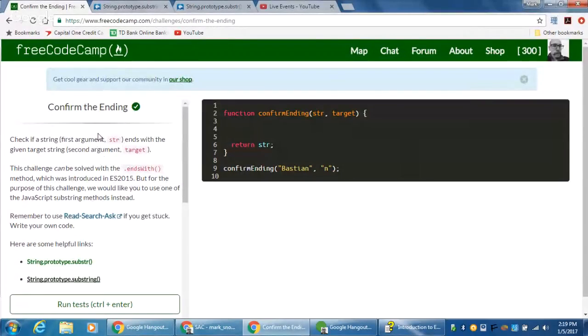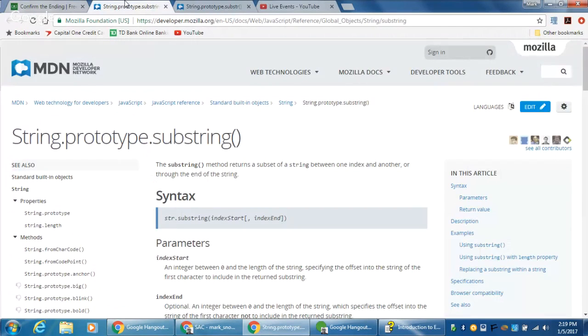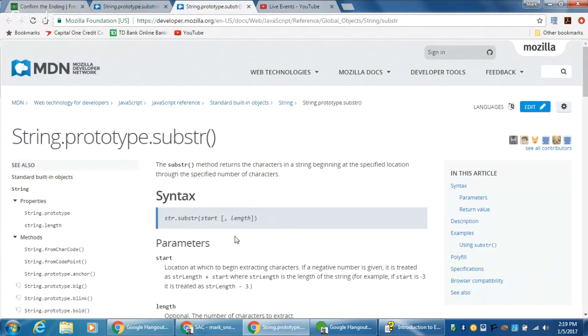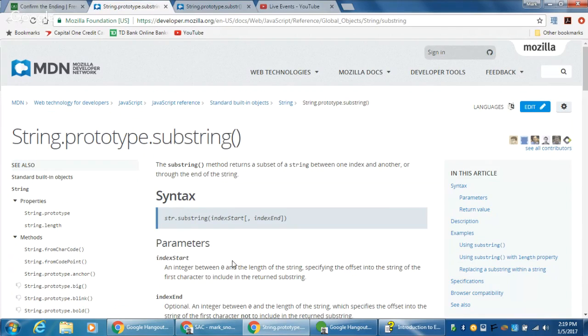We have confirm the ending, and I only have two things to show you here that you have to know about. One is a string method called substring, and the other one is substr. It's short, just substring without the ing at the end. They both do similar things.